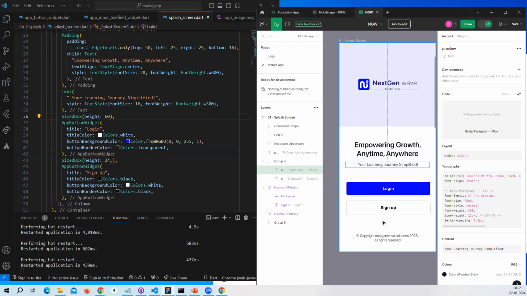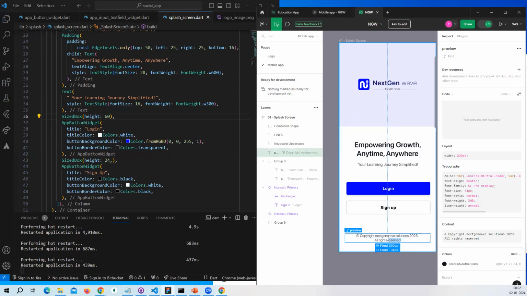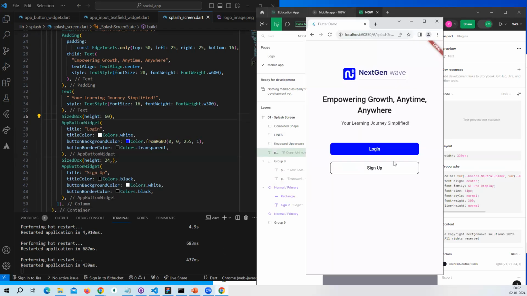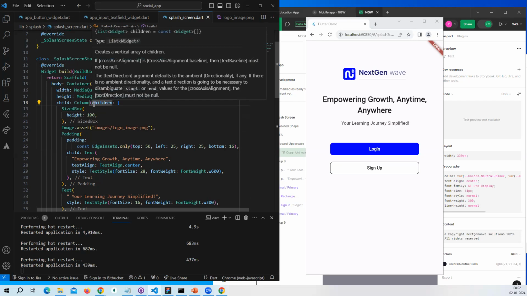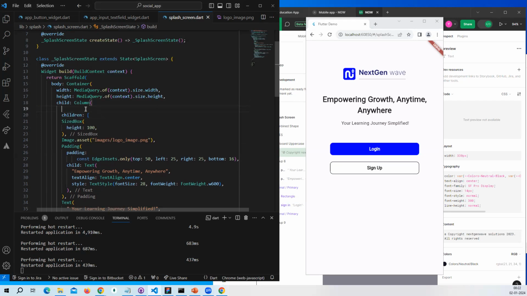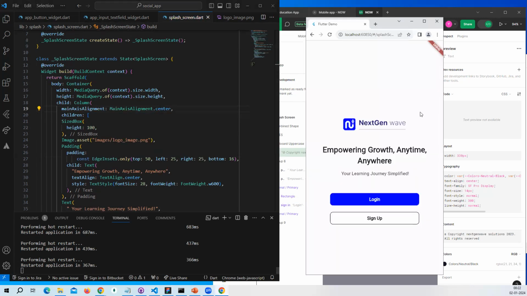Now the last one is this text, the copyright. For now, I will leave it as it is. I want to move this into the middle of the screen, with a Column, and inside the Column I will put mainAxisAlignment: MainAxisAlignment.center. Now the output is there. See, this is the screen.